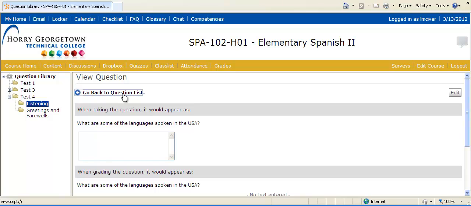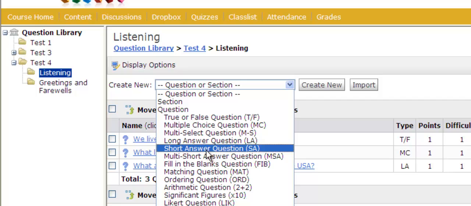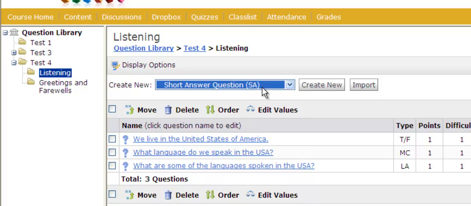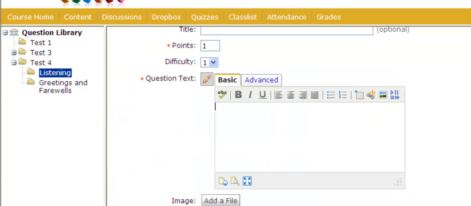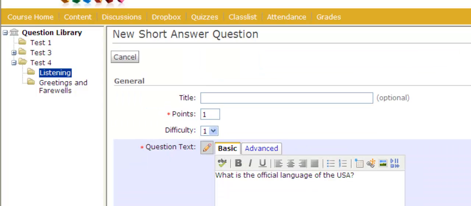Now we'll go back to our question list and choose another type of question. Short answer questions can be graded by the computer. So select Short Answer Question and Create New. Input your test question here, and here is where you will add the answer. Now let's say I had a question that had 2 possible answers.